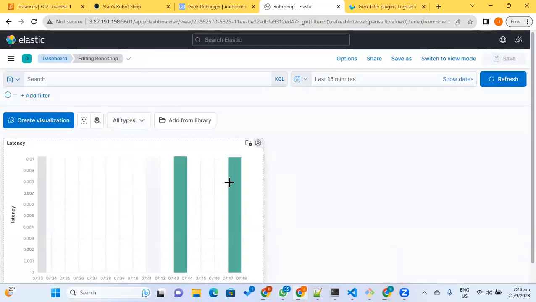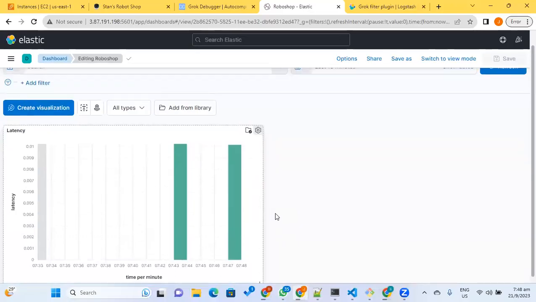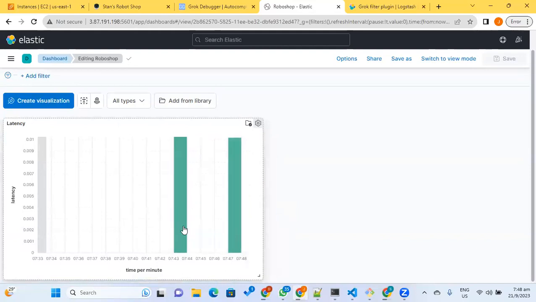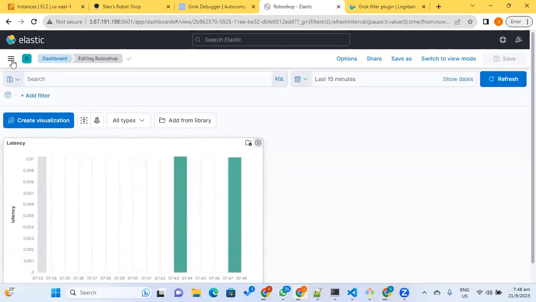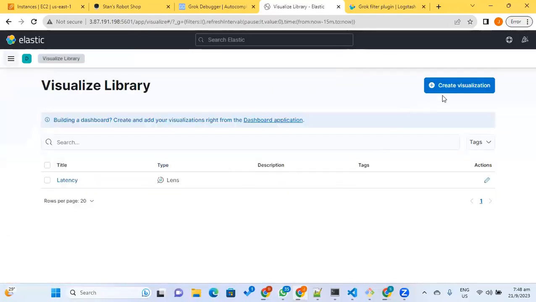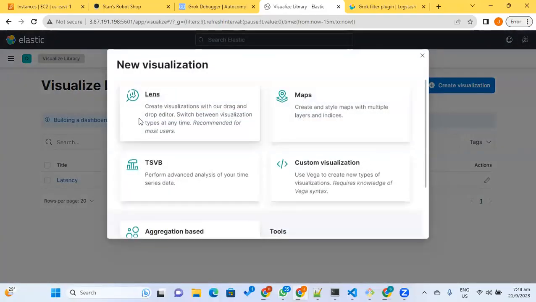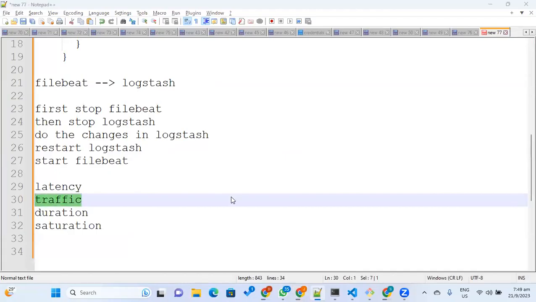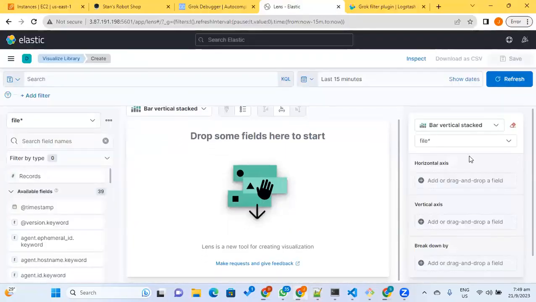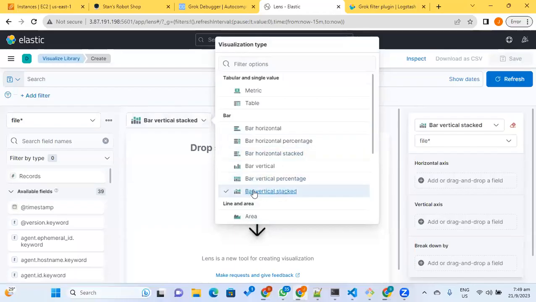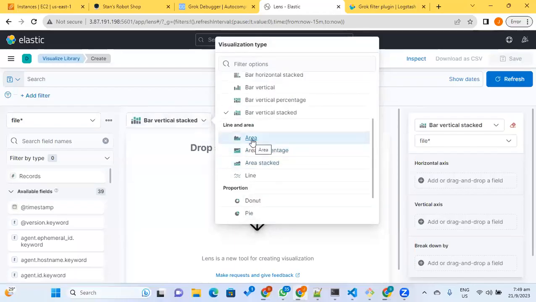Okay, so I created the graph and then I saved it. Now you can see the latency is 0.01 in this minute. And now let us go to the visualization library again. I want to create the next one, traffic. Traffic is nothing but how many hits. Okay, you can select here. I'm going to select the area.